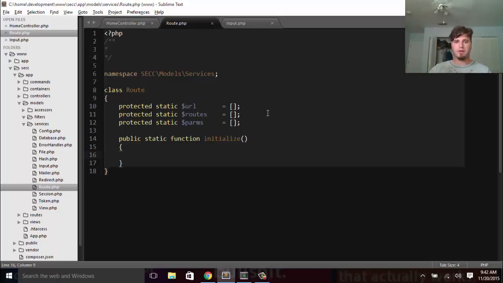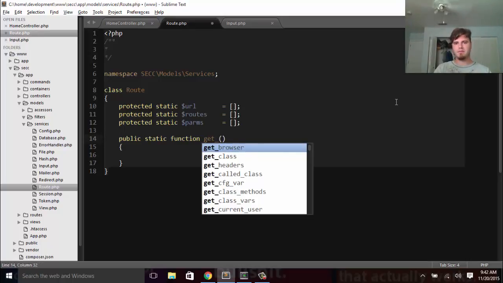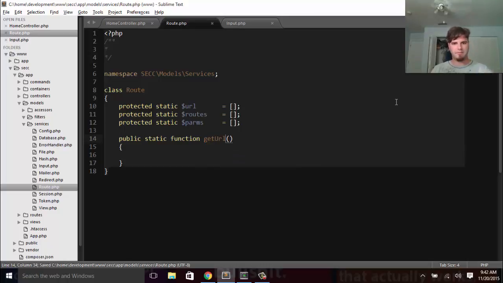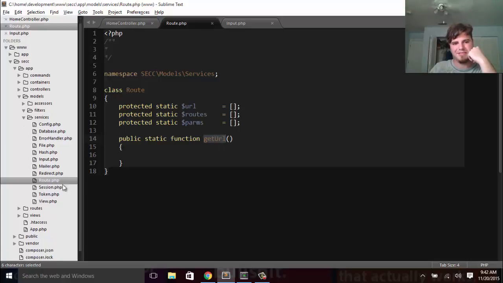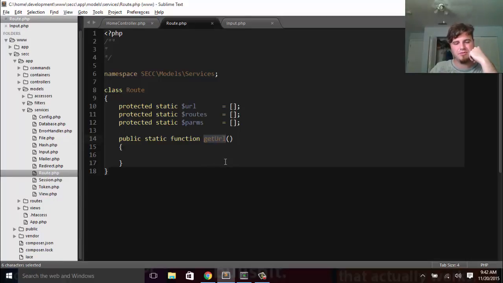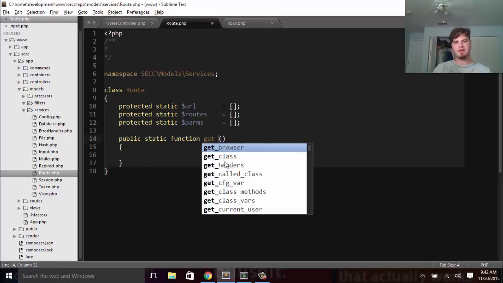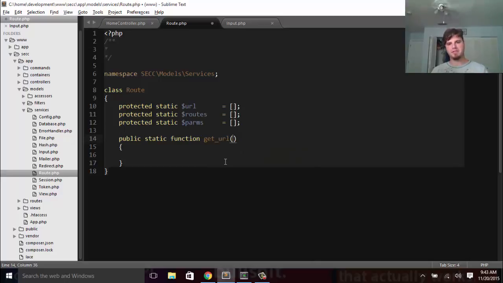Now, we're going to, first of all, just make this a get URL. And in our services, I'm actually going to use a convention of camel casing. But then again, I used snake casing before. So just to keep everything universal, I'm going to use snake casing here. So I'm going to say get_url like that. And we'll use a ternary operator again. We'll say input get URL.